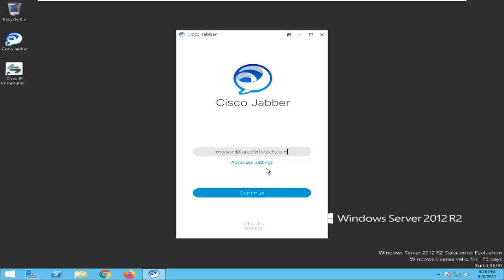Okay. What we're going to focus on in this section is considering the Jabber is inside the office on a private network, so the DNS is going to return the private IP of the IM and Presence and CUCM server. So if you notice, if we log in as mtyson@laredinfotech.com, our Jabber does the finding of the service, and it says that it cannot find your services automatically, okay? Because we did not configure the DNS server as of now. So let's go ahead and configure the DNS.